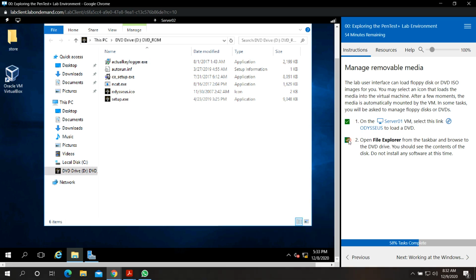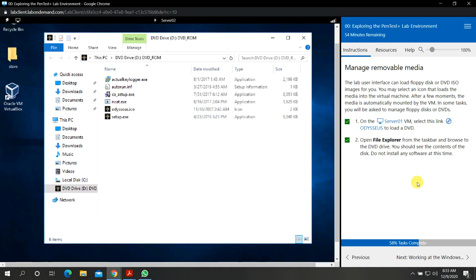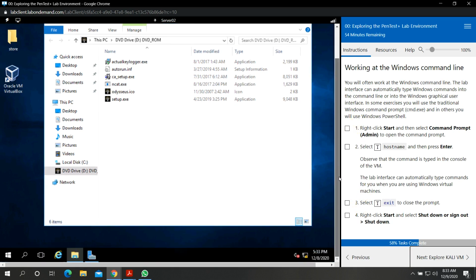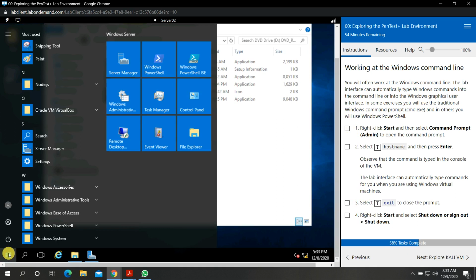Open File Explorer. We have this one. This is File Explorer. Now the next step is working at the Windows command. You can click start, select command prompt, admin, click start.